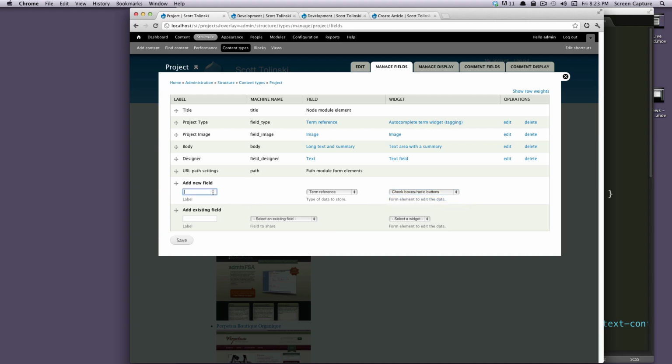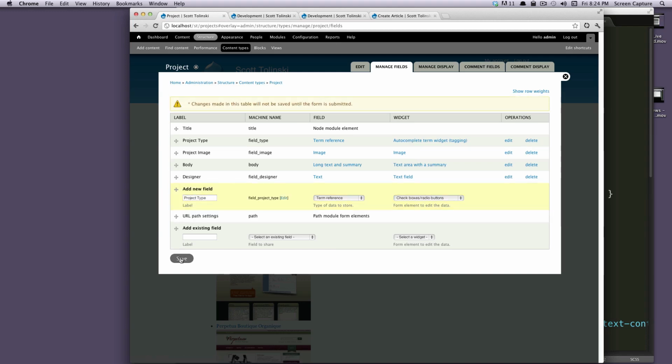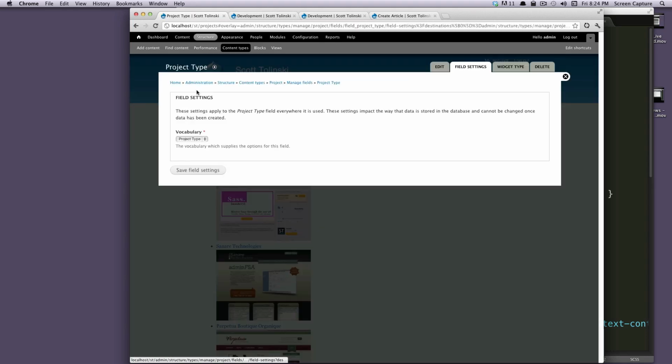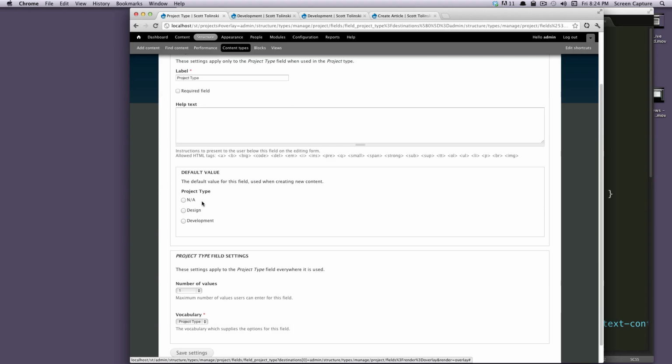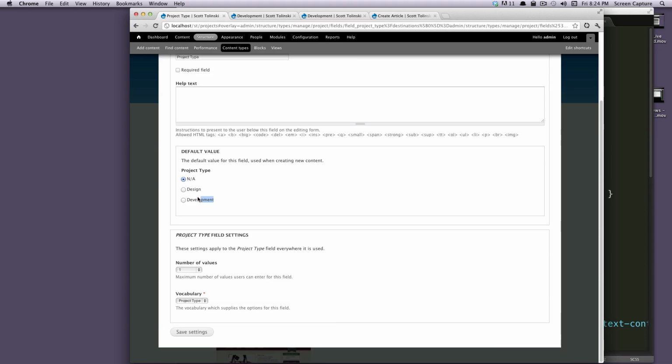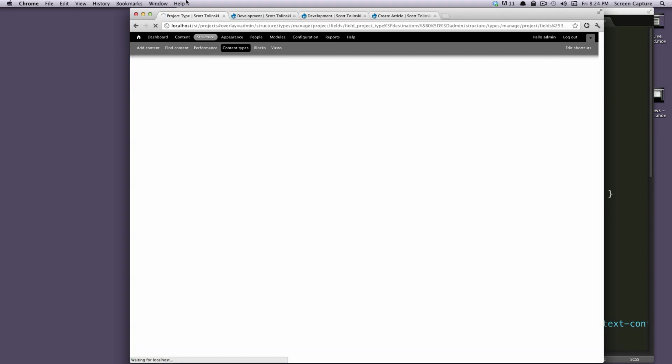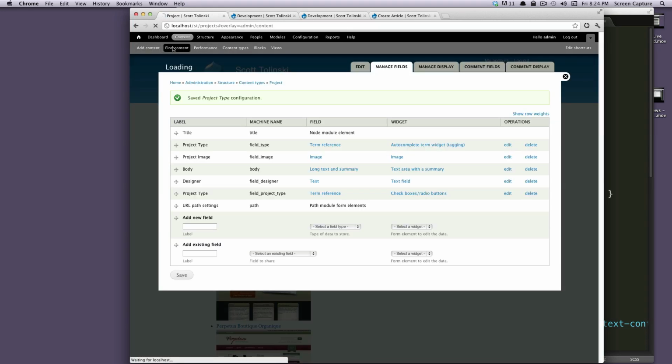Okay, so checkboxes, and we're going to call this project type. Okay, it's already got it. Let's maybe move this up right here and save. And okay, save field settings. So this is going to say project type, design, development, which is the default value. I'm just going to not have it select anything by default. And I'm going to let you be able to select an unlimited amount, because sometimes I design and develop, sometimes I just design, sometimes I just develop. Okay, save that.